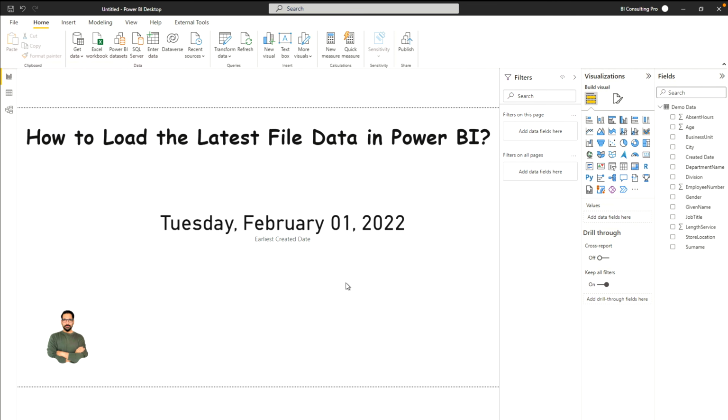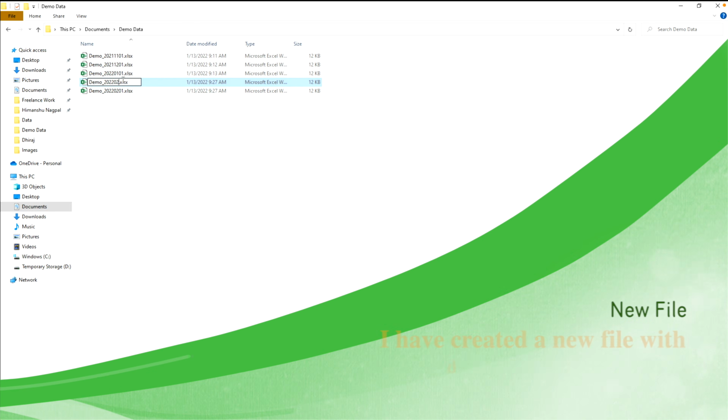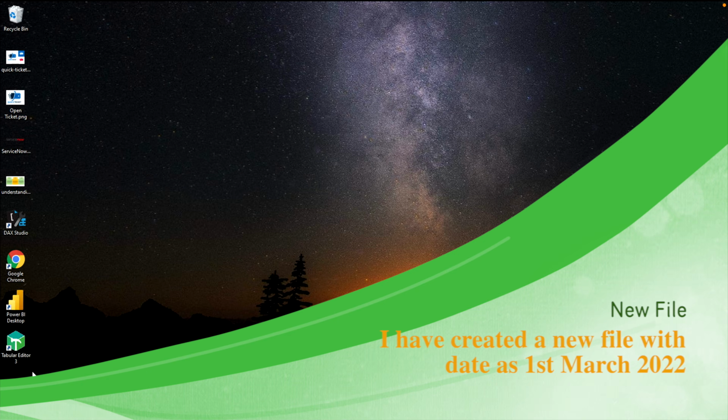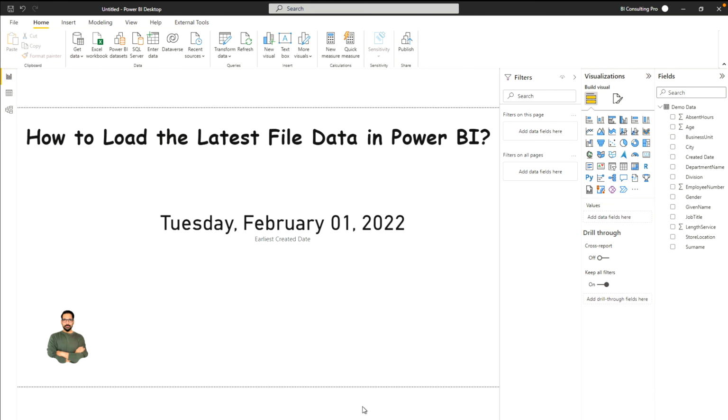Now another thing which we can do to verify whether it's going to work for another latest file or not. For that, I'm coming here again into my folder, and I'm going to just copy and paste. I'm going to create another file which is going to be the latest file. So according to the logic that we have implemented over here, if I refresh my data, the date should change to the 1st of March 2022, because that's the only way it's going to work. It should load the latest data once I click on the refresh button.